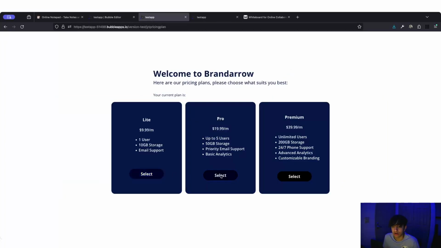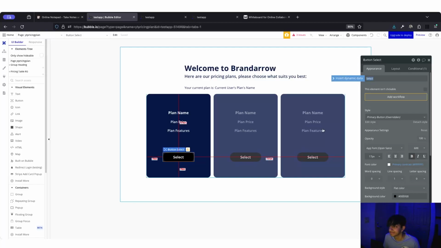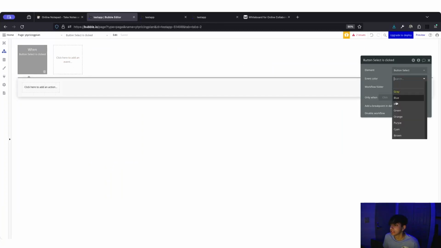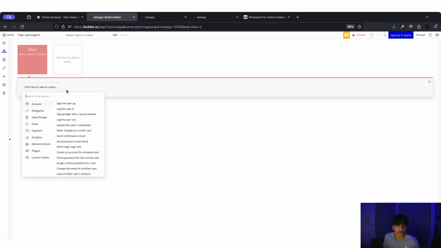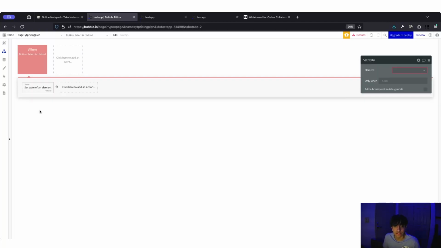And now on select, they're able to hover. We now have to add the logic for them to actually be able to click the select button and for it to do something. That's pretty easy. We're going to choose a button over here and hit add workflow. All right, cool. I'm going to make this red for the tutorial, and search for actions. It's super simple. It's literally one action. We're going to do set state of an element.